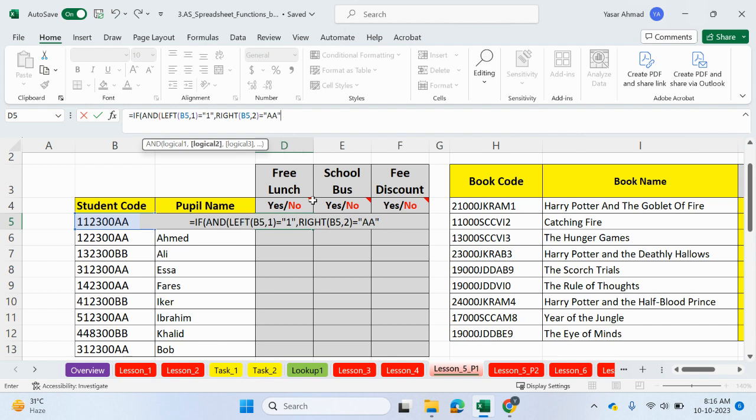And if that's true, let's close the bracket for the AND. We're back in the main IF statement, and if it's true, we're going to say yes. Close the speech marks. And if that's not true, you can see the false is highlighted. If one of the conditions is not met or both are not met, then we will say no.